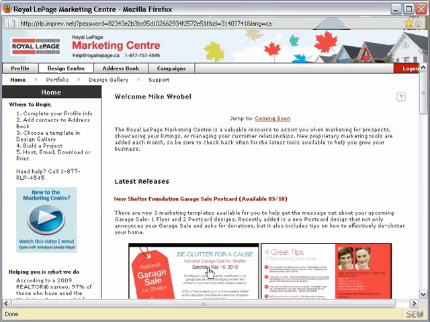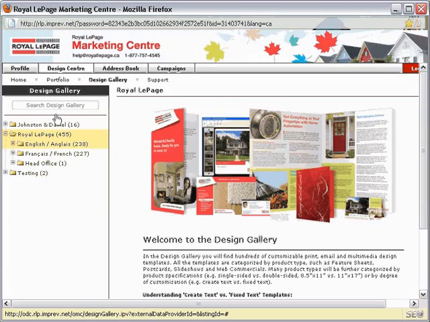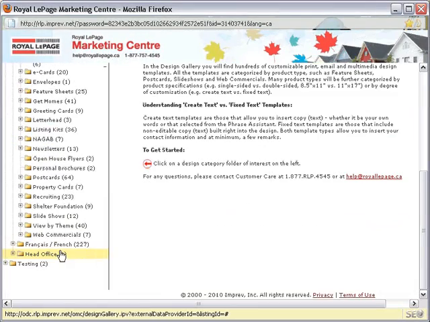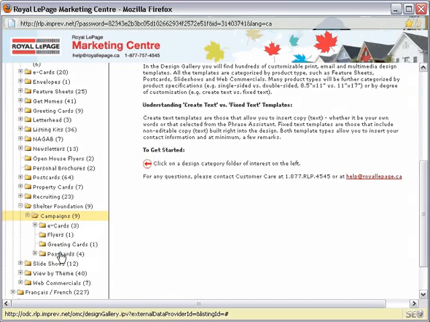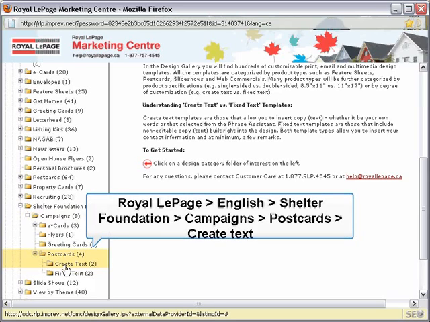Now right off the bat, I'm going to click right under Design Center onto Design Gallery to access all of my templates. I'll open the Royal LePage folder and then the English folder. Scroll down till I get to the Shelter Foundation folder. Open that folder up. Campaigns, postcards, and create text. So again, that is Royal LePage, English, Shelter Foundation, campaigns, postcards, and create text. And I'm going to click select.